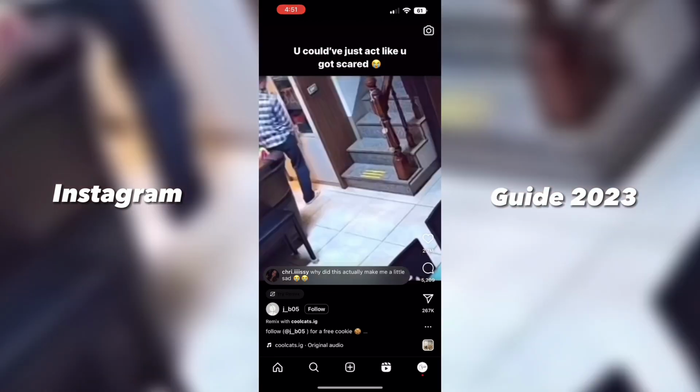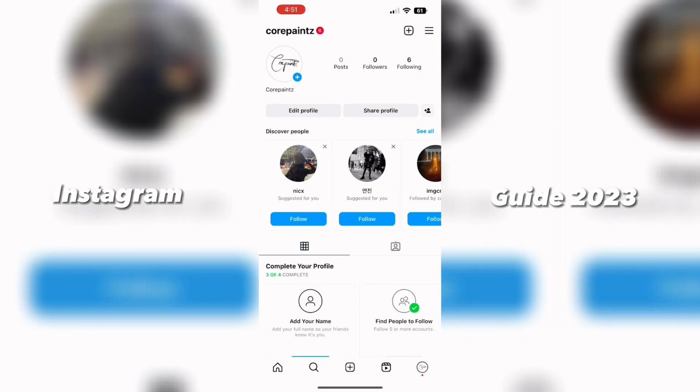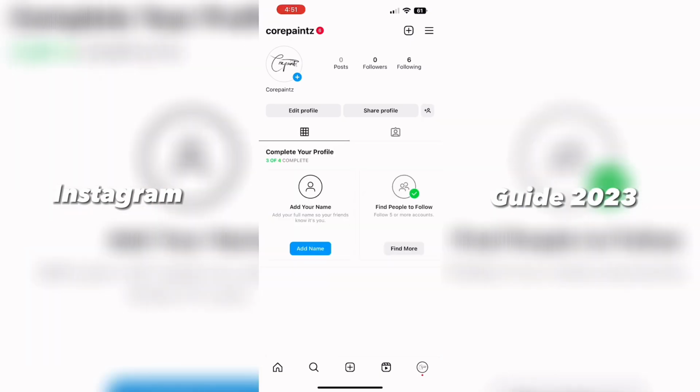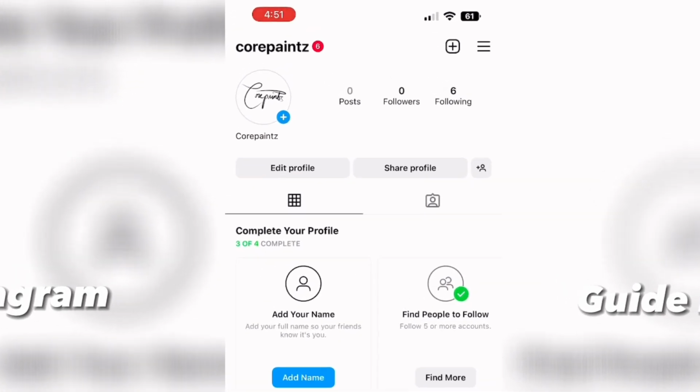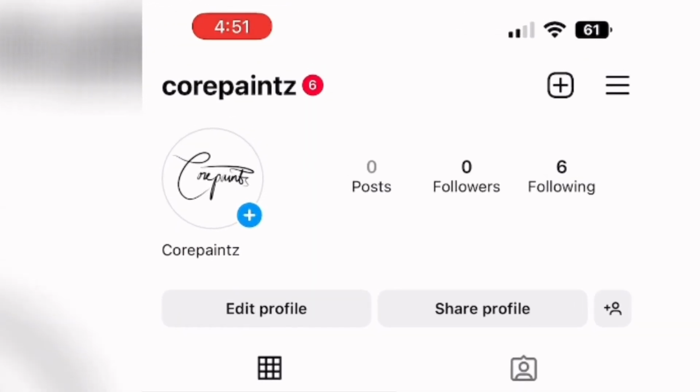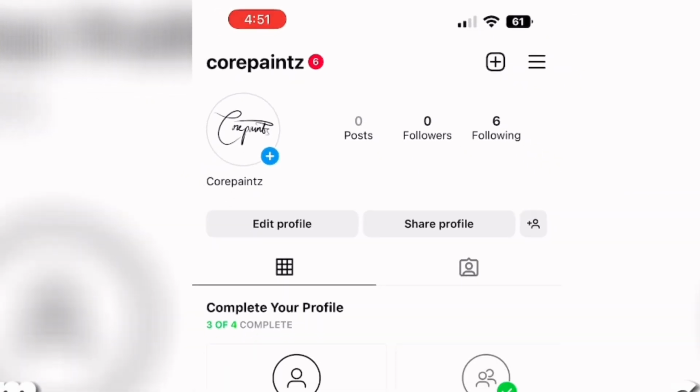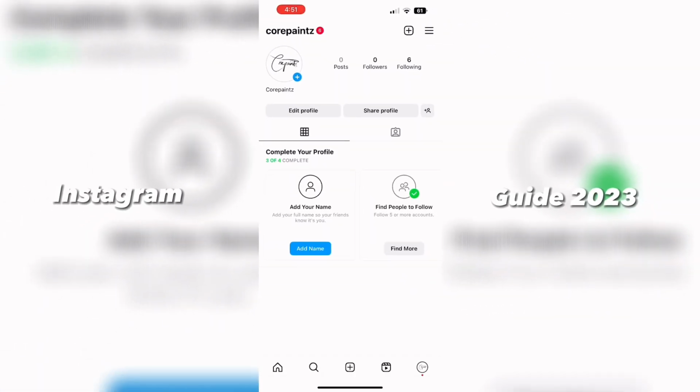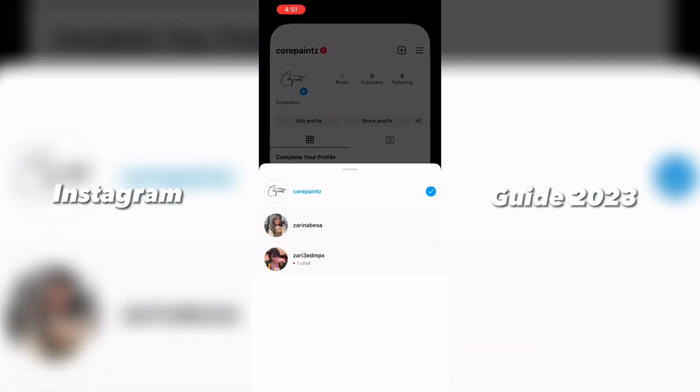Next, the star of the show, we have here our main profile. Now, as you can see, next to my name I have a number 6 here. This only happens if you have different notifications from different accounts. So here I have multiple accounts linked to this app.